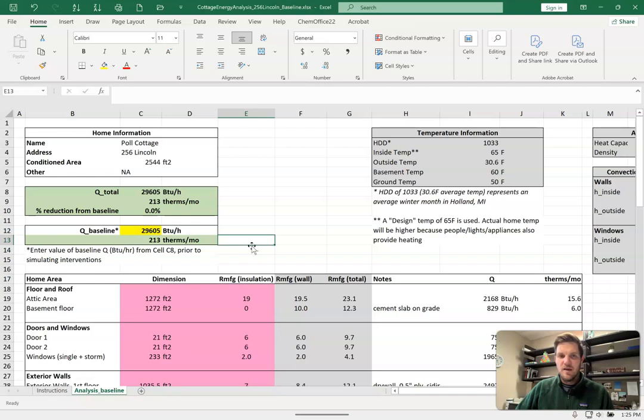I know that was quite a bit to follow. What we're going to do next is start with a relatively blank spreadsheet, and we're going to fill in the information for Pole Cottage.